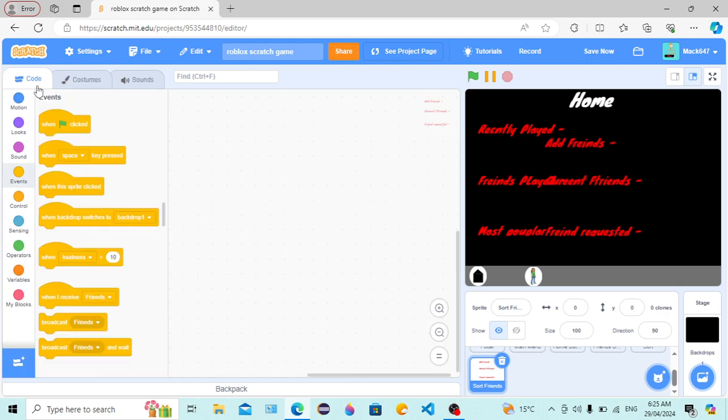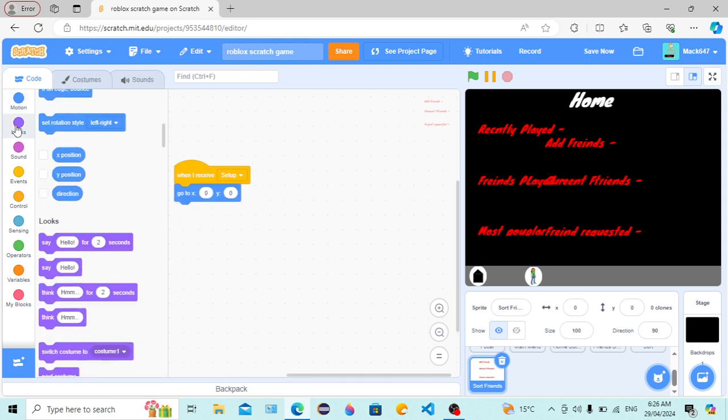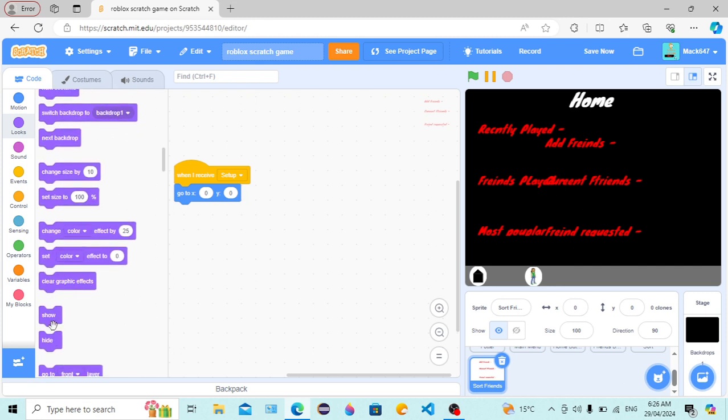Alright, now go back into code. Get a when I receive block and when I receive set up. Go to motion and go to X and Y. Then you want to, let's say, well, we're gonna go height.